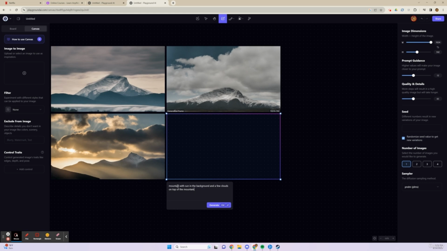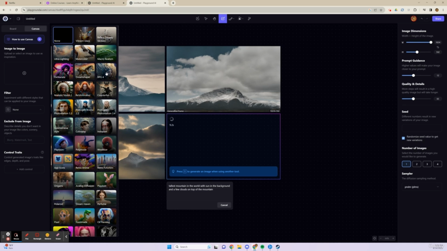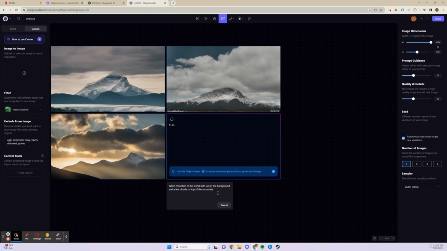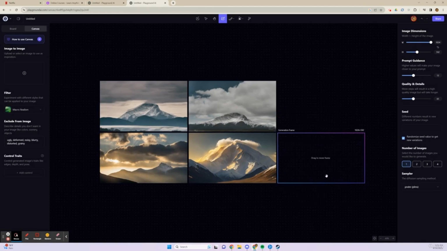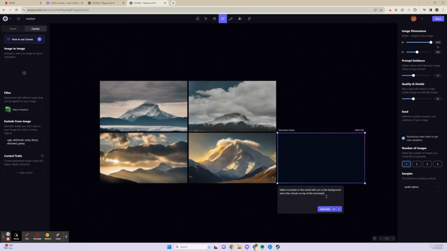Let's say we want the mountain to be taller. So let's go ahead and add "tallest mountain in the world" and then create a new background. And then maybe we want to change the filter to be a little bit more intense or more real. So let's go ahead and change it after this image generates. Now we can see that we're starting to get closer to maybe the image that we're looking for. We can continue generating and trying different effects until we get the optimal output that we want.